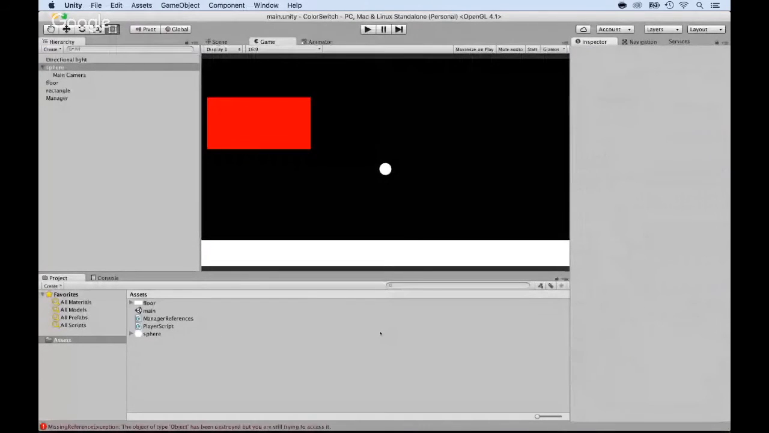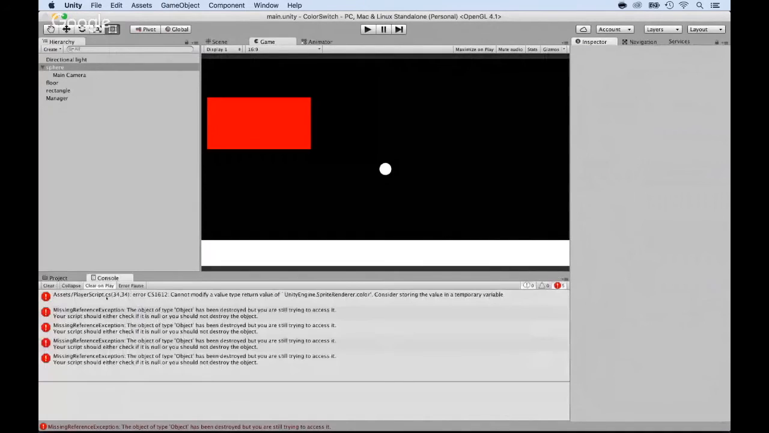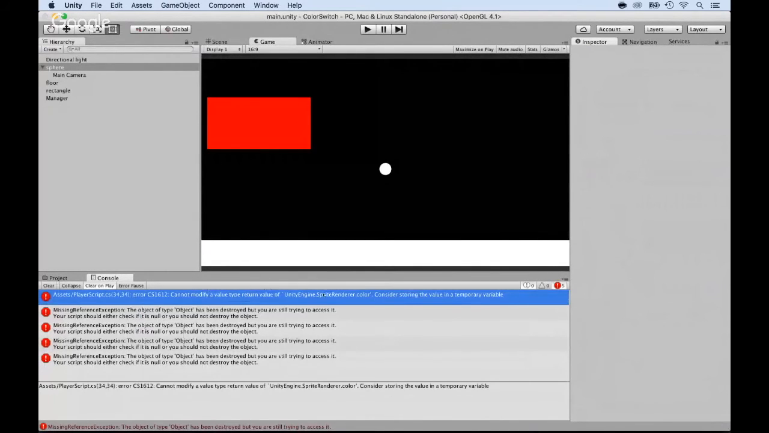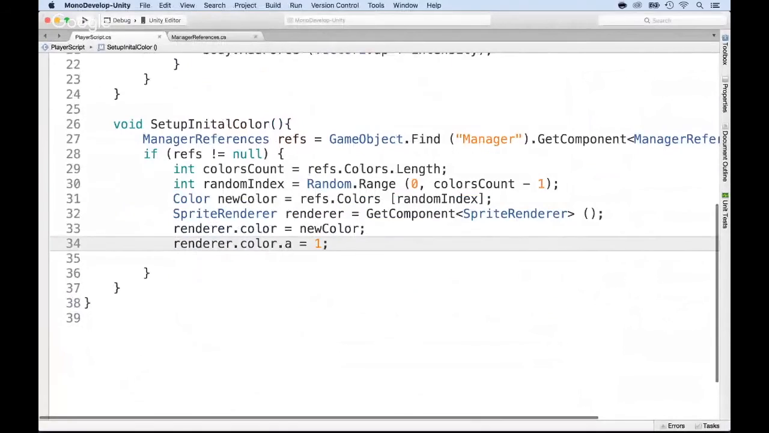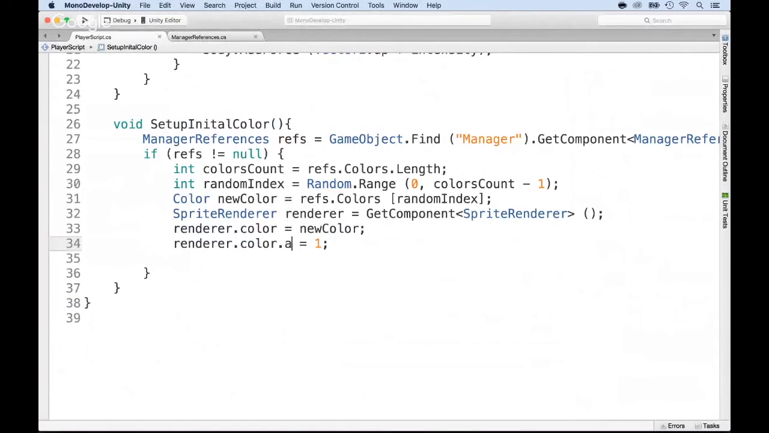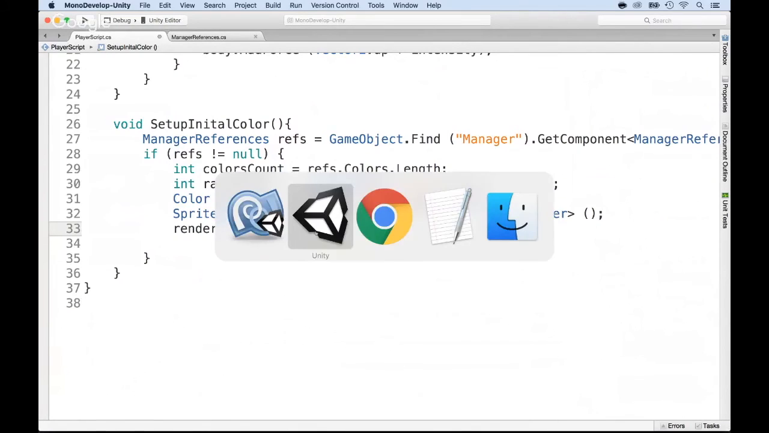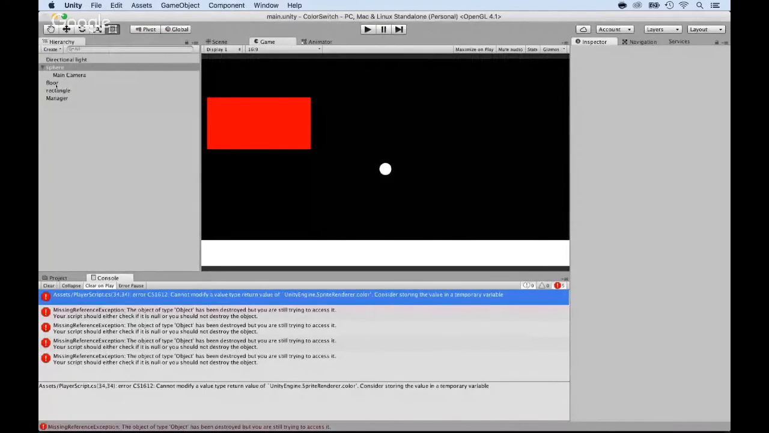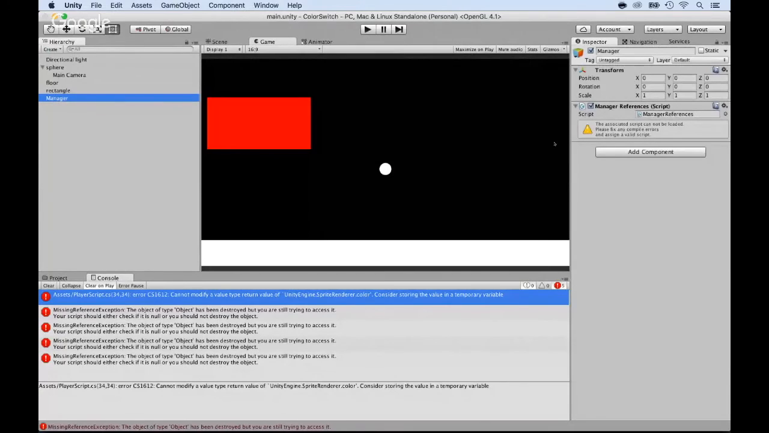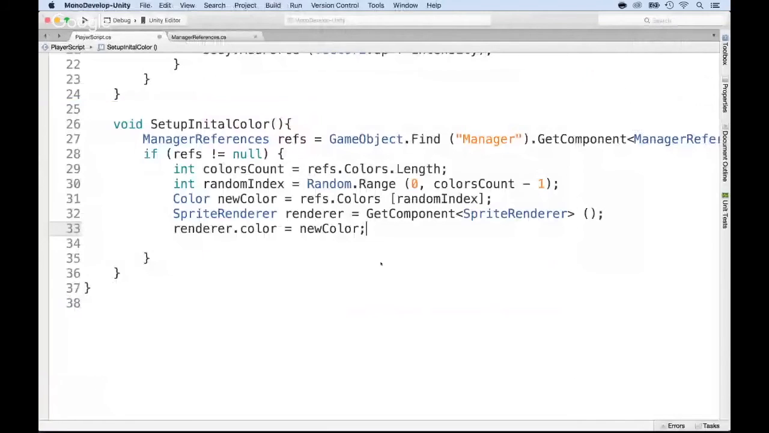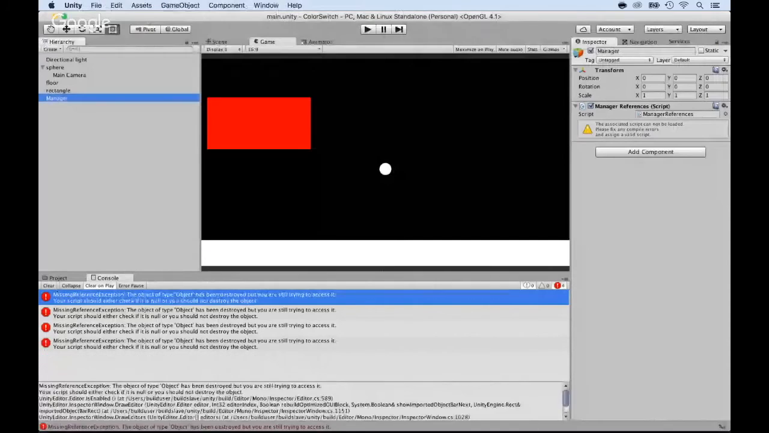Don't forget to save. Go back to Unity, and then I have some problems here. It says consider storing the value in a temporary variable. Okay, I cannot modify the value a straight, and that's exactly what I thought. I cannot do this straight. So the best way is to remove that and create a new color from that. Now, how do we do this? Well, it's either we do that, or maybe if we go back to Unity and take a look at the colors that are stored in the manager, maybe the problem is that we don't have an alpha and we need to add the alpha.